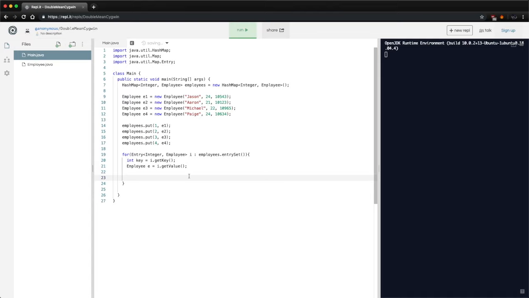And now we can print out the pieces of information. We're going to print it out in one line. So we write Employee plus the key. It's going to say employee 1 is da-da-da, and then employee 2 is da-da-da, and then it just goes on and prints out all 4.